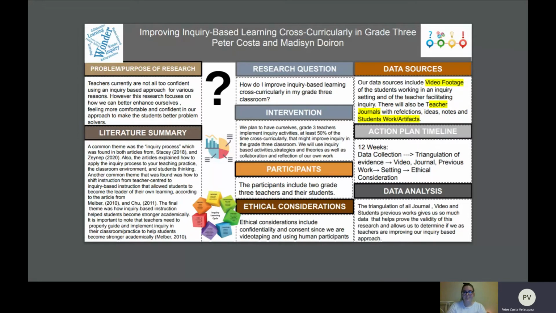The video we're going to be collecting will be from 2 minutes a day to the entire period of the class. Teacher journals will be collected weekly and include colleague collaborations. And lastly, the student work will be collected through the months of the plan, which is from March all the way through May.